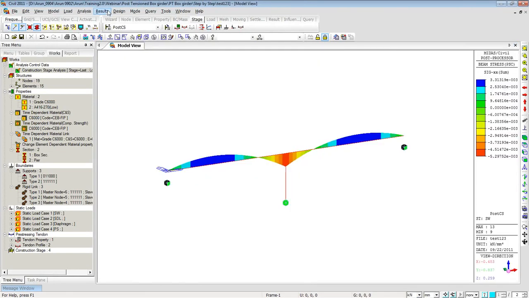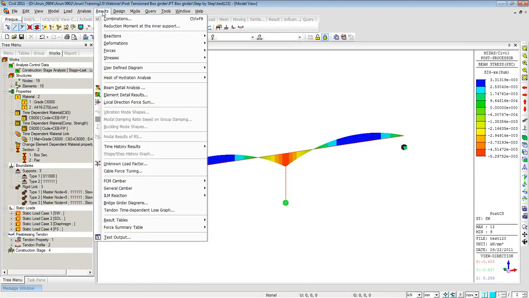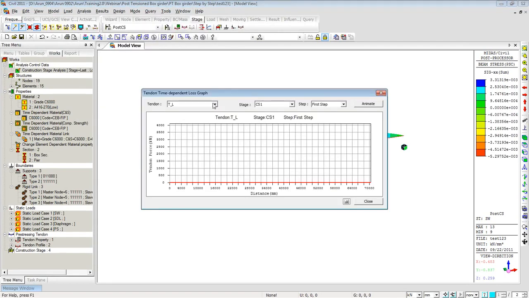Same thing can be animated in a tabular format. You can go to results and select tendon tension loss graph, and you can choose the tendon, let's say tendon for the right web, and then click animate. You will see the steps are changing and the program is showing you the tendon losses in different construction stages, and you can read these values and make out whether these graphs make sense or not, and verify your tendon profile.